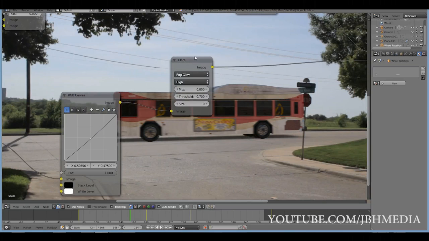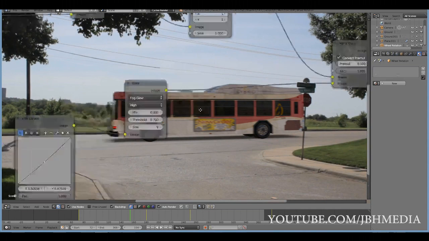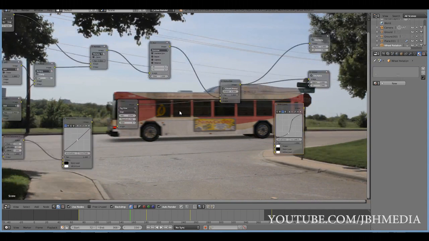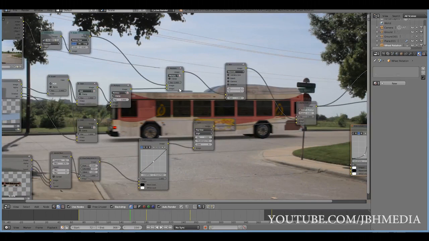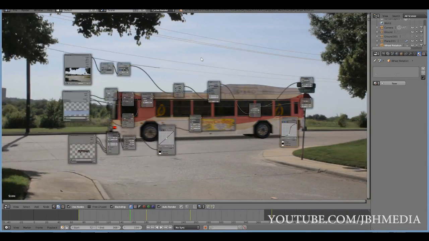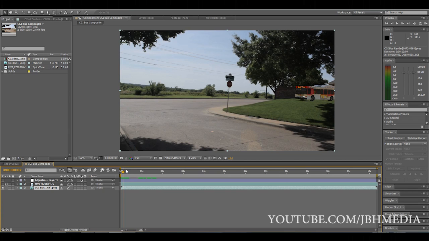Now I don't know if you can see that, but I didn't really do much in the compositor. I got away with just a basic scene setup. I changed the shadows and that's about it. So yeah, I rendered this as a PNG sequence with the live action in the background, and then I moved it into After Effects.